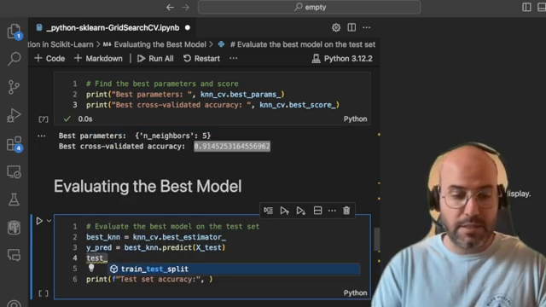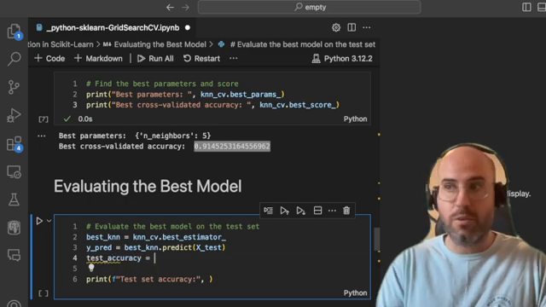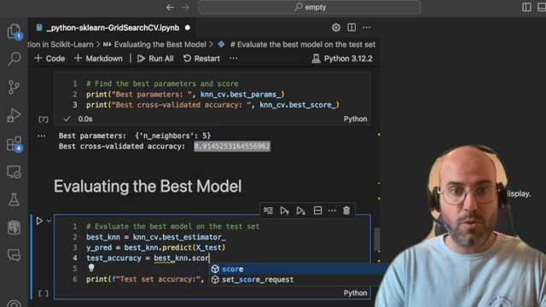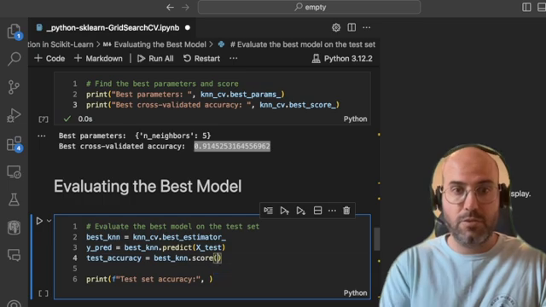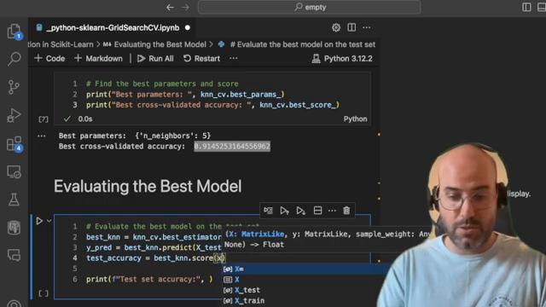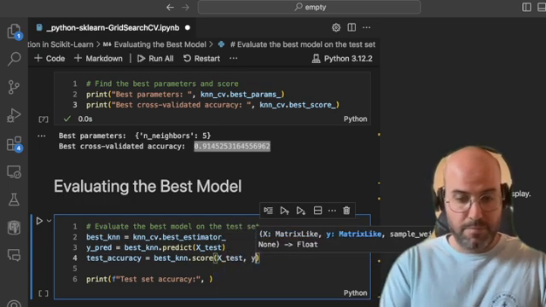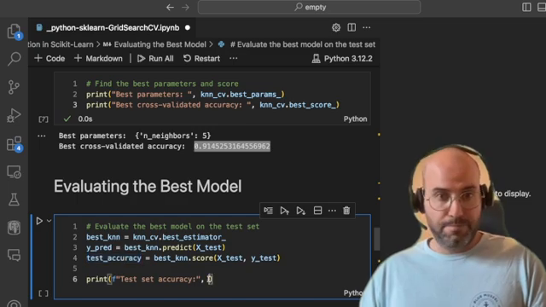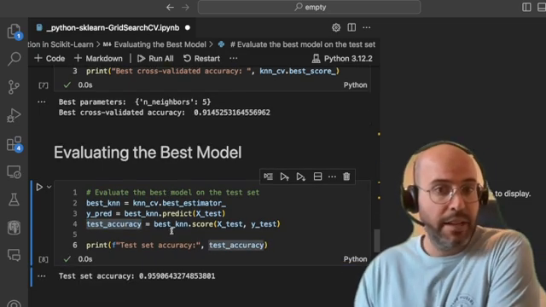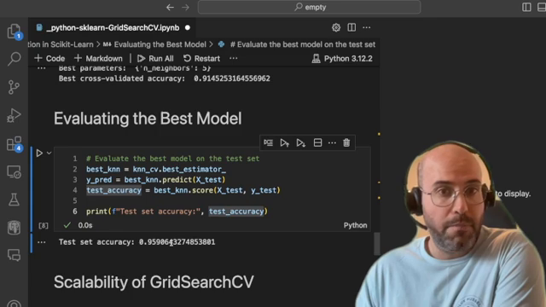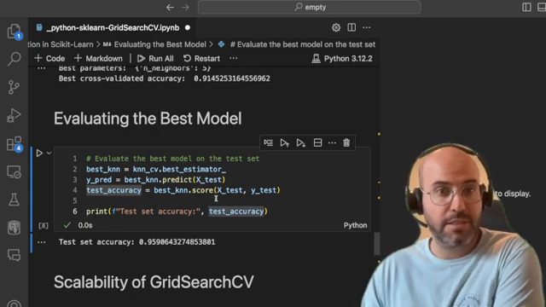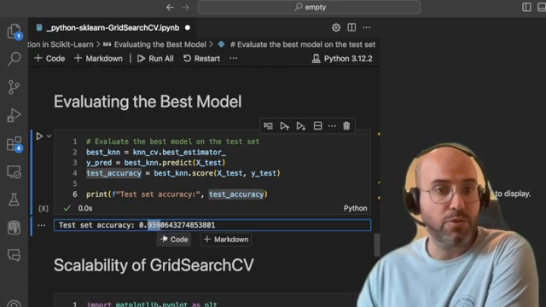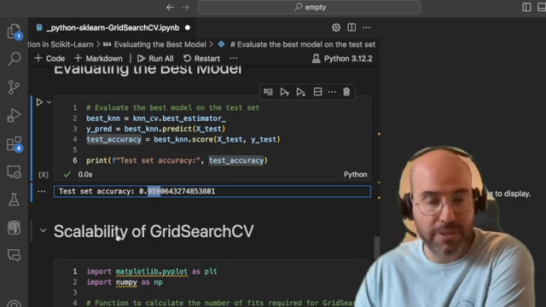And then we look at the test accuracy equal best KNN.score. And to evaluate the score, we do X-test, Y-test, and then we print that test accuracy. And that's how we use that best estimator, and then we test the accuracy with this, and we end up with almost 96% of test accuracy.